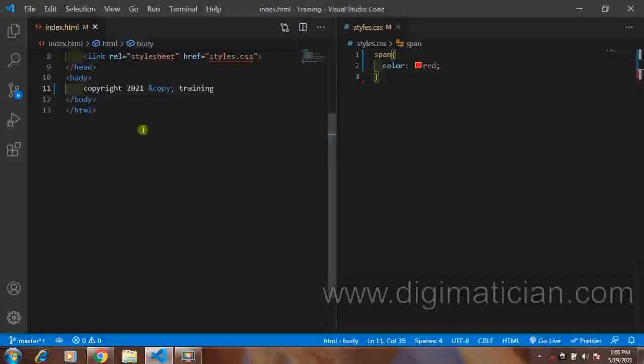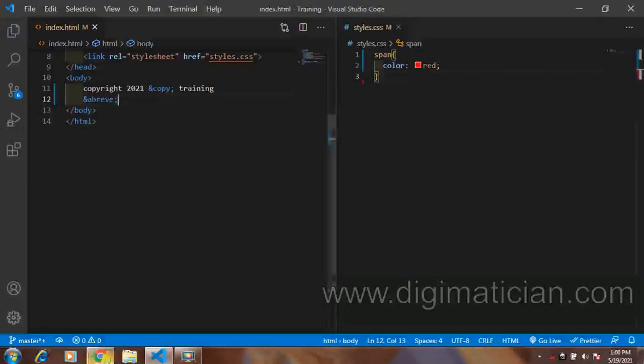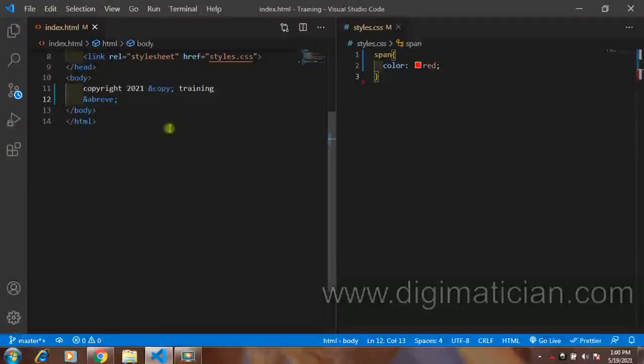We have other special characters. Immediately you declare the ampersand sign, it is going to give you some special characters that you can use. We have acute and the rest of them. You can see these are all special characters, and you can make use of them for your web development.